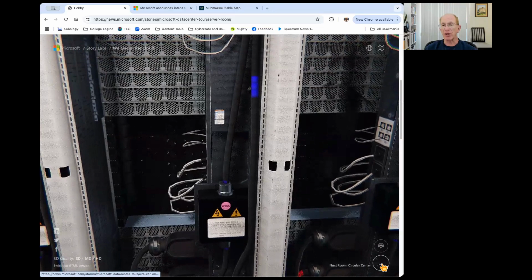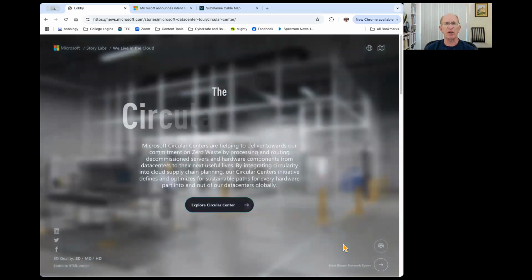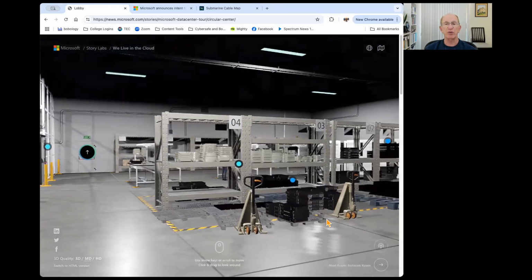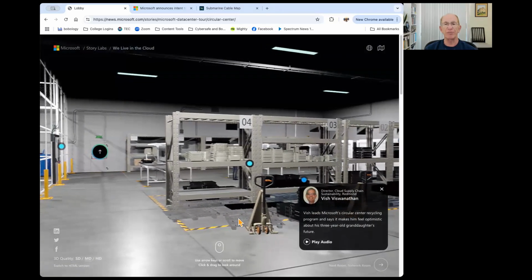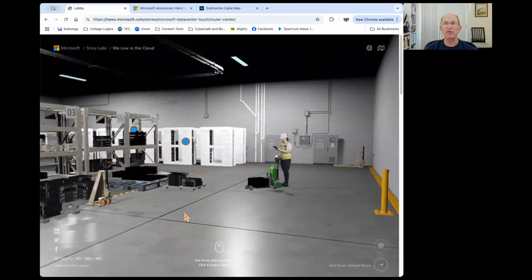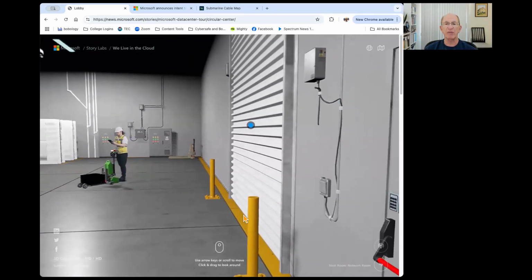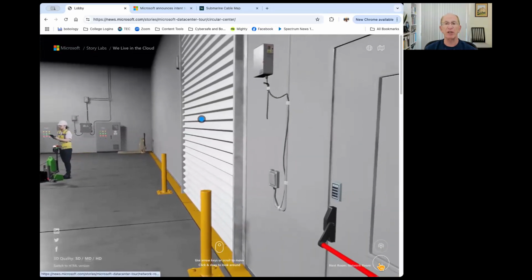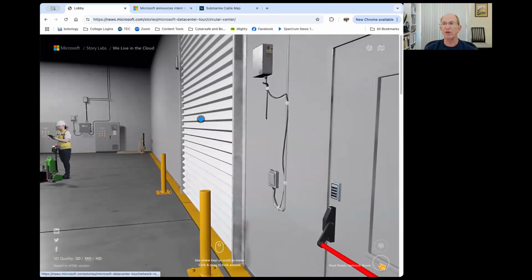Okay, let's go to the Circular Center. I don't know why they call it that name, but that's their recycling center. They are able to take the equipment once they are done with it, disassemble it, and prepare it for recycling pickup to make sure they minimize waste. There's a lot of money in recycling too. A lot of electronic components have valuable materials.